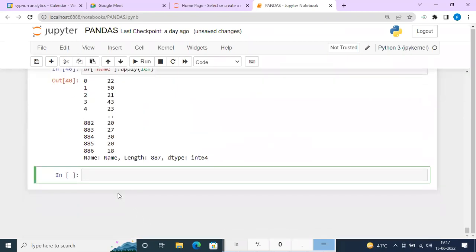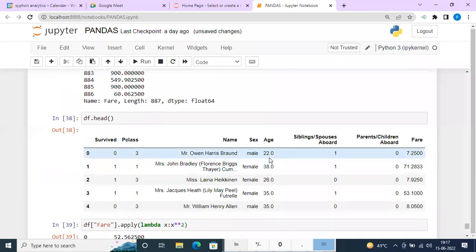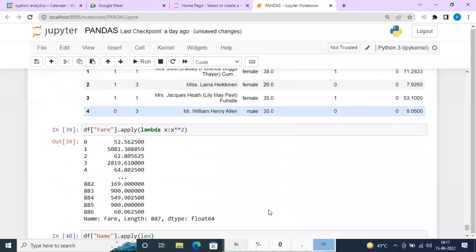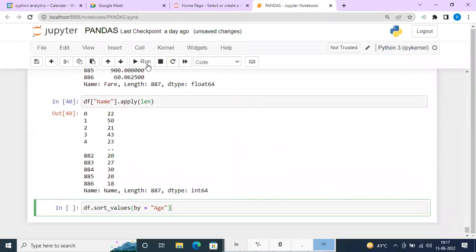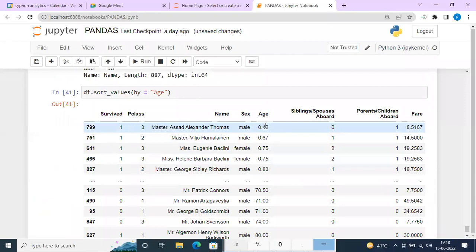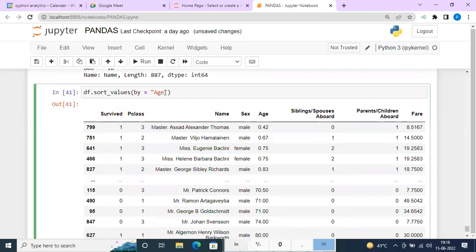So what I can do, I can mention df dot sort underscore values. Now I will mention here my column name, by equals to, and suppose I mention age. Before that, it was appearing first 22, then 38, then 26, then 35, then 35. Let me execute this. Can you see everyone? This time it has been sorted. Can you observe, please? The smaller things are coming at the top.